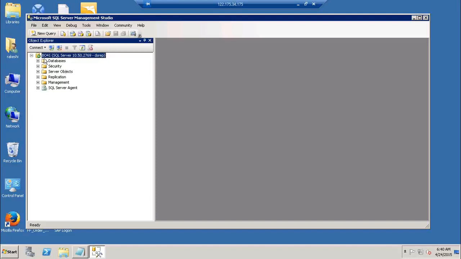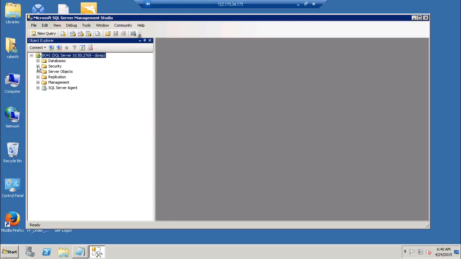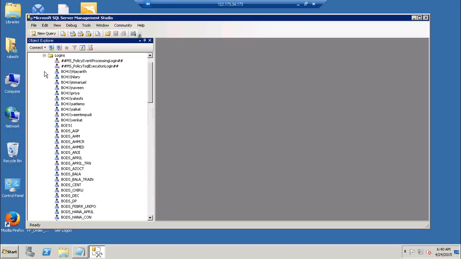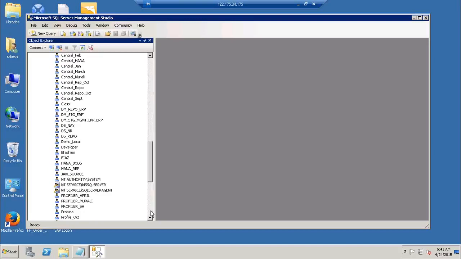Once you click on connect, you will see the database connected to the server of BO 4.1, or sorry, BO 41, and you see the list of databases under Databases here. These are the existing databases that are created, and then you'll see the securities, meaning how many logins are there on the system. BO 41 / Rakesh I is also an accepted user, so I can also connect to this with my Windows authentication. And tsrep is the username and password that we use.